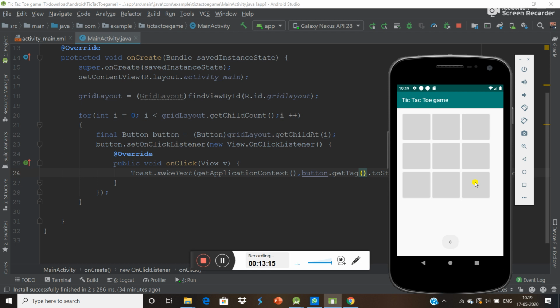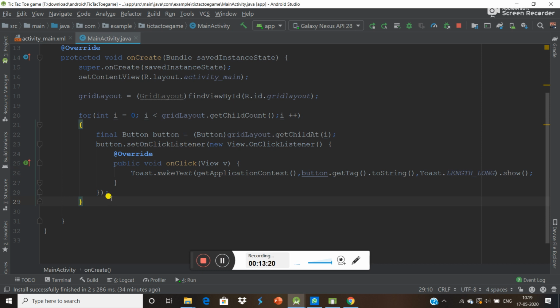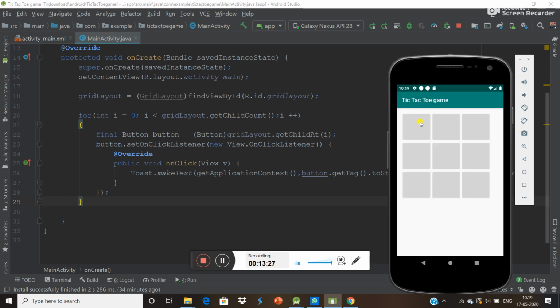Okay, so now we want to do two things here. When the first player clicks the button, we want to add some symbol here, and when the second player touches, then we want to add some different symbol here. So like that we want to do here. So for that, first of all we have to make a count, so that we can track the positions.